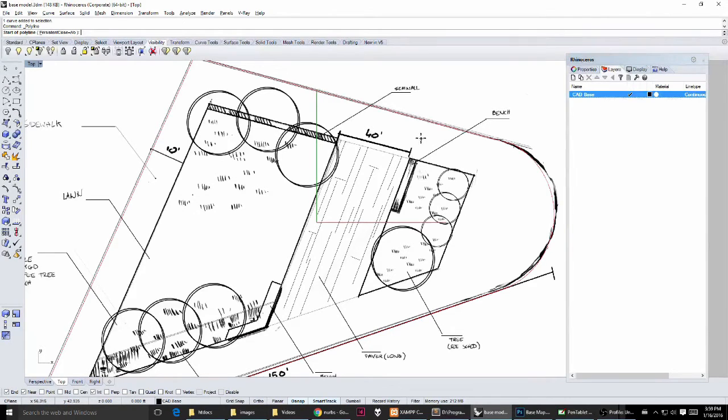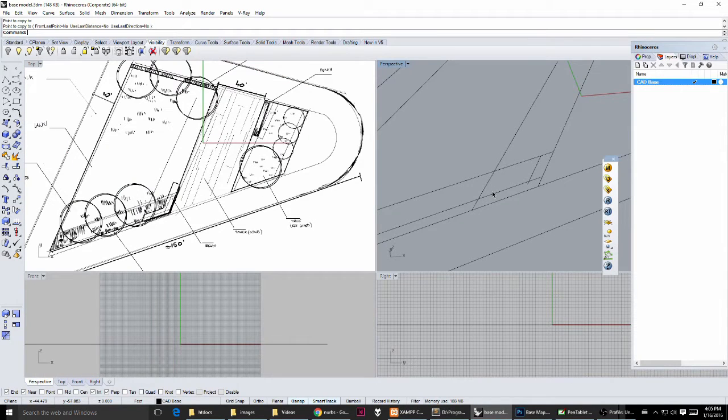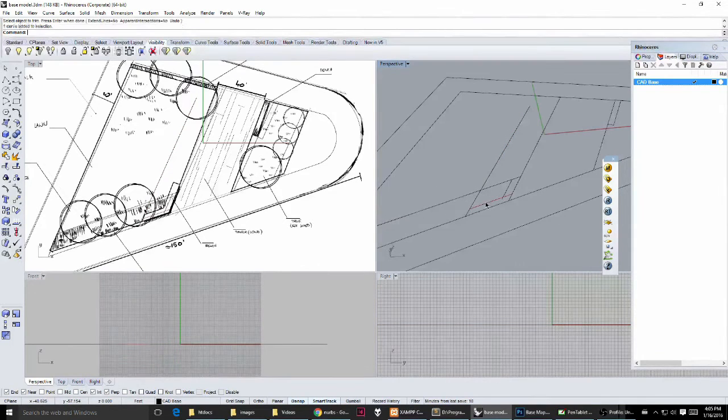Again, polyline. I'm working in the same layer, and I don't have to trace everything. So in this case, I'm going to offset the sidewalk by 10 feet.